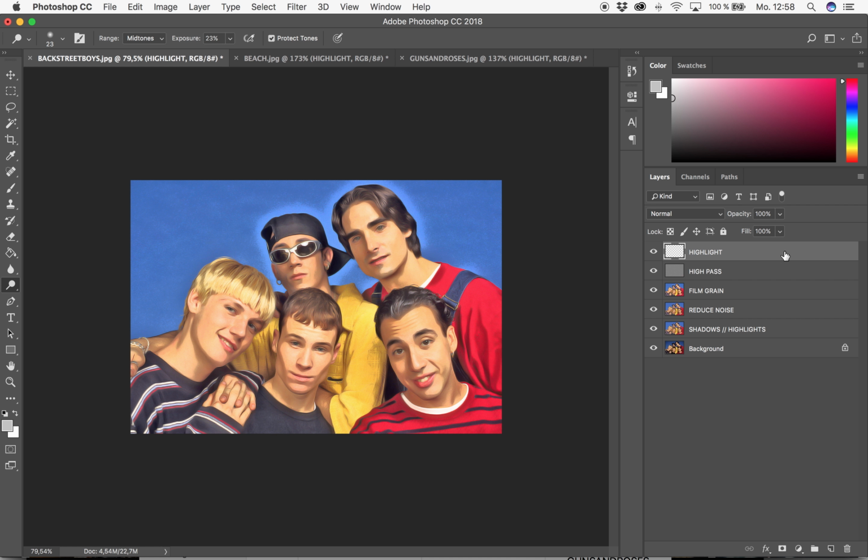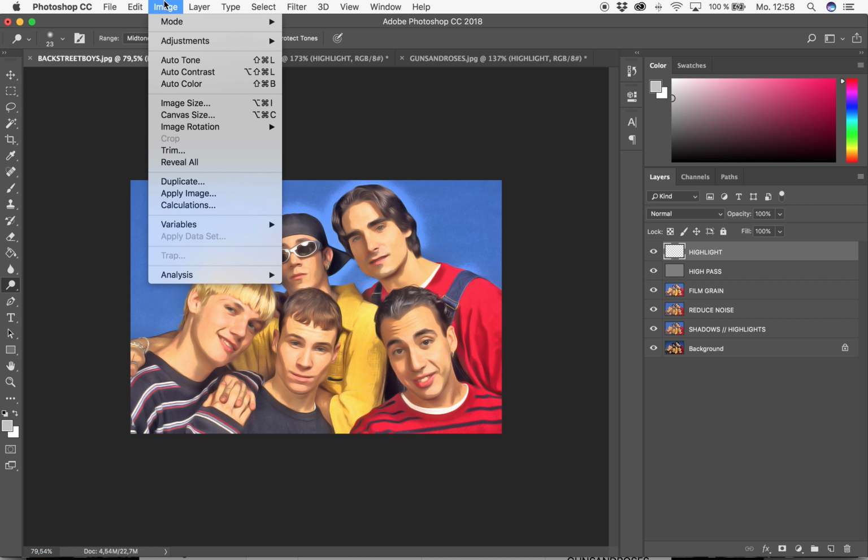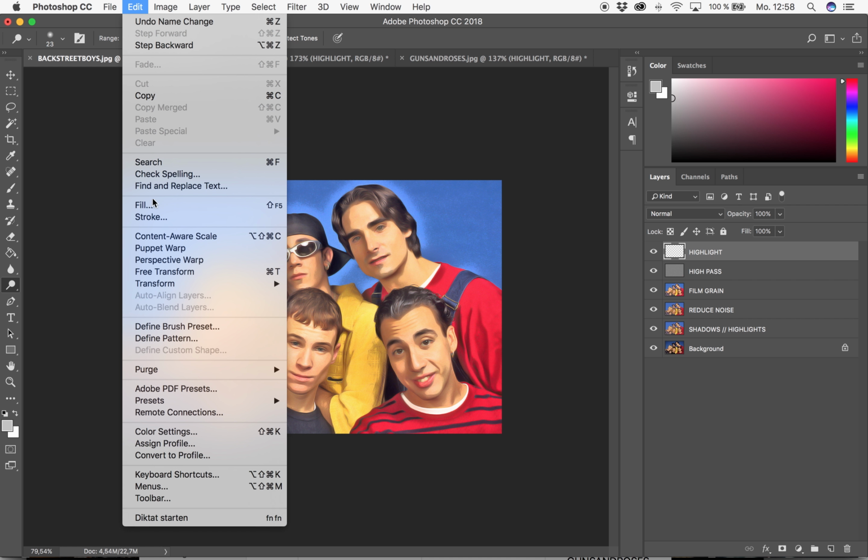Create a new layer and name the layer Highlight. Go to Edit, Fill. You will find a drop-down menu next to Contents. Choose 50% gray. Head to Blending Mode and choose Overlay. Use the Dodge tool to lighten some areas on the face. Set exposure to 23%. Draw on the areas in the face that should be highlighted.